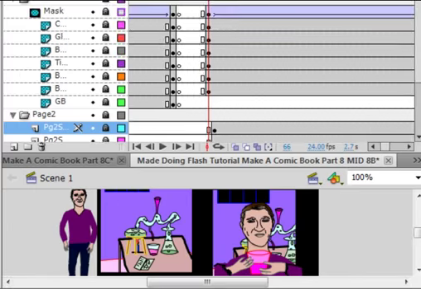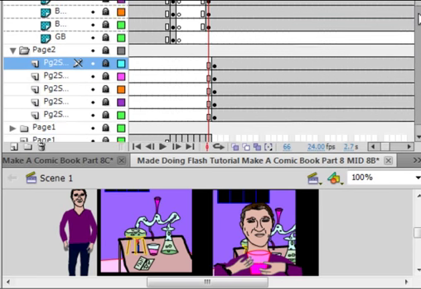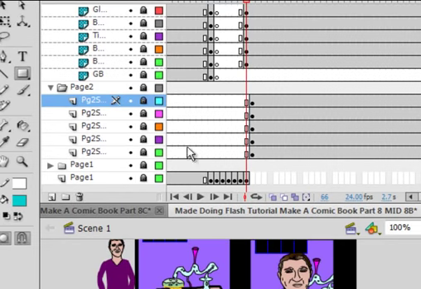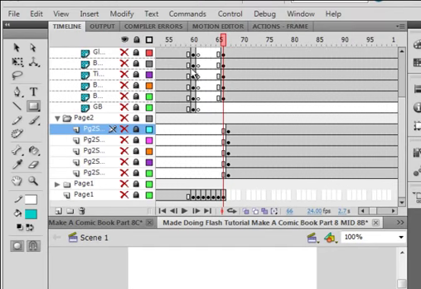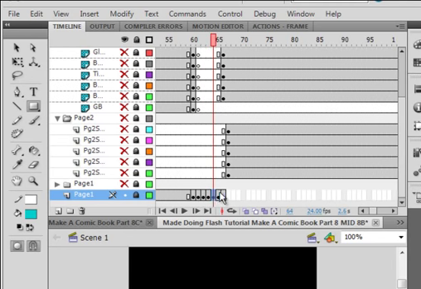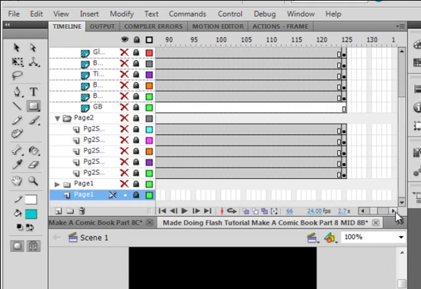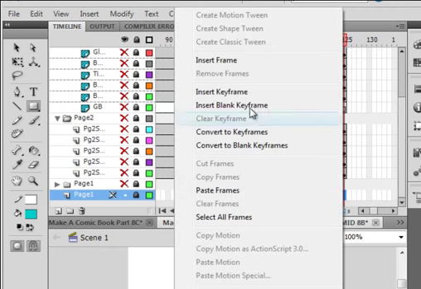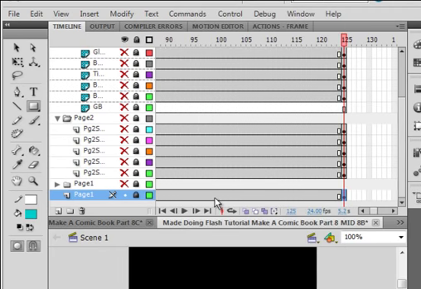Okay, scroll down here till you get to this page 1, which if I hide everything and you look at it, it's just the black background. So go to the very end here on that page 1 layer where the black is, right click, insert a keyframe, and that brings that black all the way up to the end of this page 2.